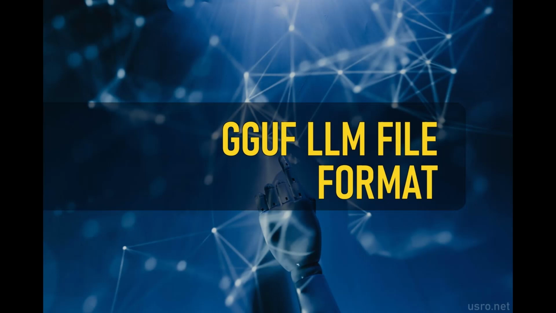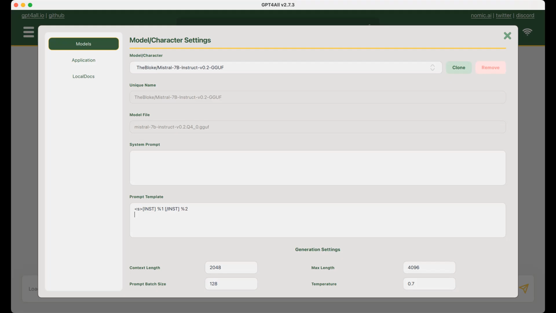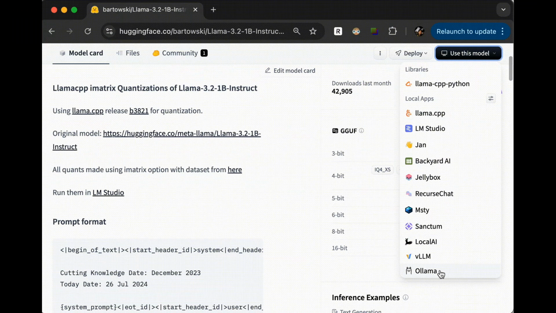Think about researchers who need a specific language model for their work. They no longer have to build from scratch or rely on whatever the big companies release. They can find a GGUF model that's pretty close to what they need and fine-tune it for their specific task. That's powerful. And the best part... Okay, what's the best part?